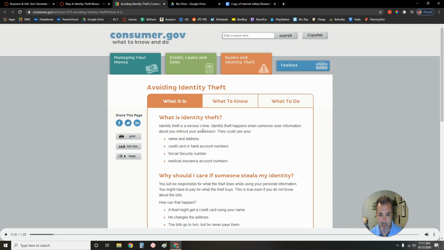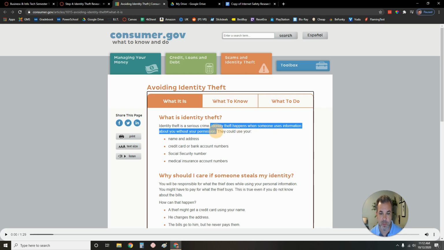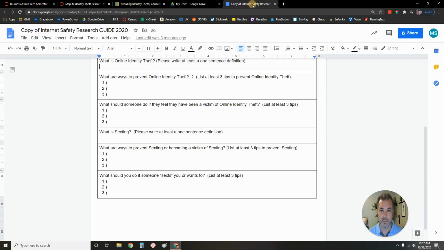What is identity theft? Identity theft is a serious crime. Identity theft happens when someone uses information about you without your permission. So we're going to go write that down. Identity theft happens when someone uses information about you without your permission. So we have a complete sentence, and we're going to move on.